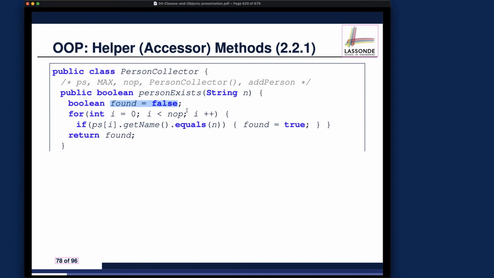But here I'm just giving you version 1 without early exit. You can definitely revise it if you wish, but that'll be good enough for illustration. So we run the loop over here, and the upper bound should be NOP. And then we check if the current person object in the collector we are looking at has a name that is the same as the input name n. If so, we set found to be true, and eventually we just return whether or not found is true. So this will tell us whether or not the person exists in the collector. That's the first method.